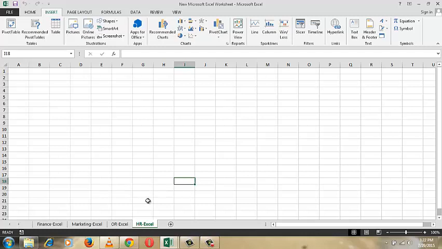Now if I want to go to Finance Excel, I can put my mouse here and come to Finance Excel. Otherwise, to go from one sheet to another sheet, you can use Control Page Up and Page Down. If I use Control Page Up, I'll go back to the first sheet. If I use Control Page Down, from Finance I can come to Marketing, from Marketing to OR, and from OR to HR. You can use this shortcut key, Control Page Up or Page Down, to move from one sheet to another. That is something you should know.